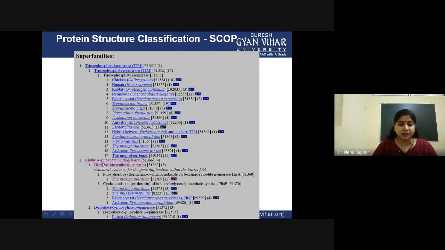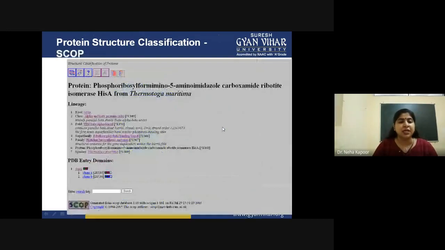This is in the case of ribulose phosphate binding barrel. You can see histidine biosynthesis enzyme. It is present in which kind of organism. You can go and assess it. Suppose now you have selected one enzyme. That means you have selected one protein from a superfamily. As you can see, this is the lineage.